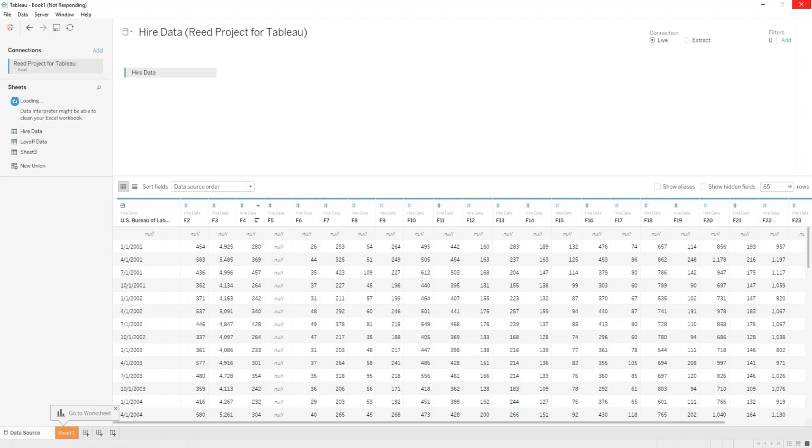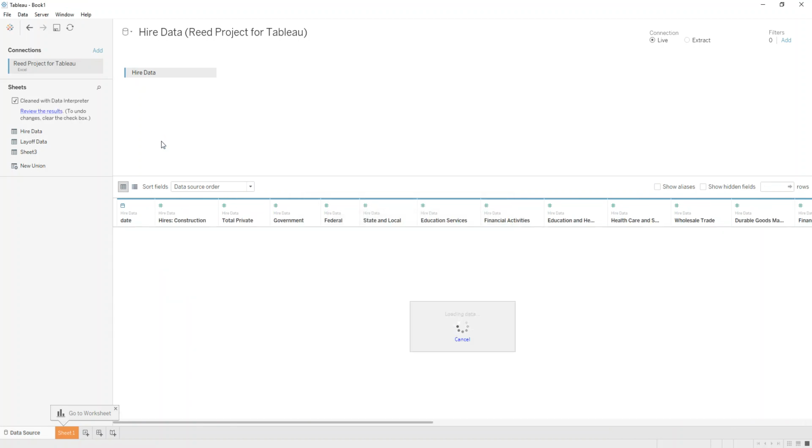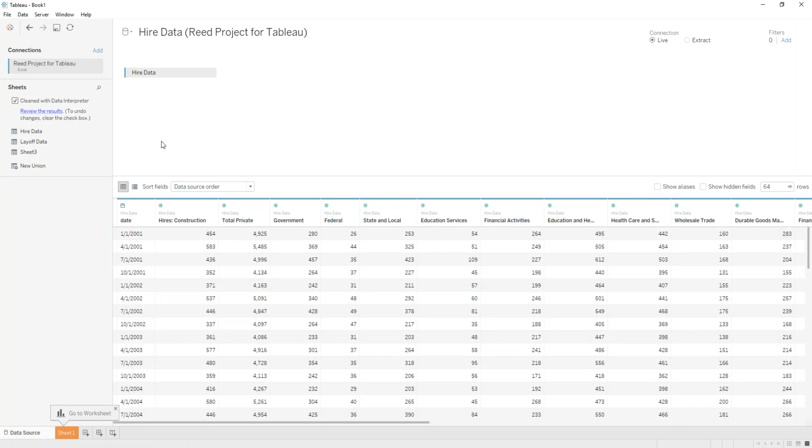This may take a few seconds depending on the size of your data, so if you have a large data source, be sure you're using a fairly new computer. Okay. So as you can see, that took about 30 seconds for Tableau to do it, but for me it was worthwhile because instead of having to go around and change my initial sheet, it has all the correct headers in here now.